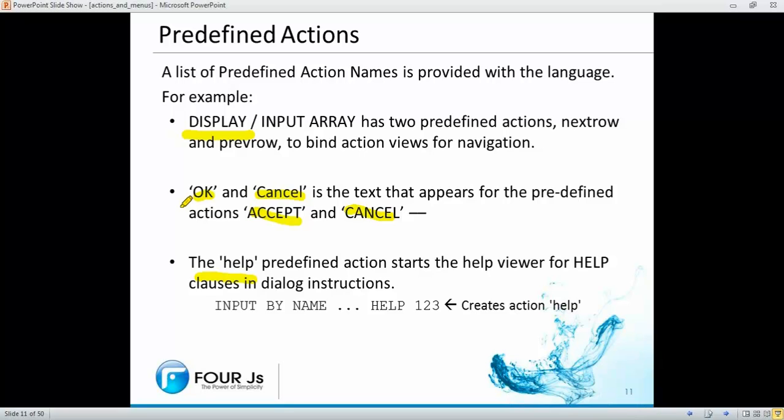I can actually go in if I want to and define my own action views instead of using a default action view that it will automatically put up for the user to use. So I can create buttons or toolbar icons and associate those with the action name accept or cancel. And if I do that and I set my own actions and attributes, then that will override the actual defaults. So you can always override these defaults that you see for the predefined actions, but if you choose not to explicitly define them, you'll see them automatically displayed in certain areas, like the construct interactive instruction, for example, which uses OK and cancel automatically.